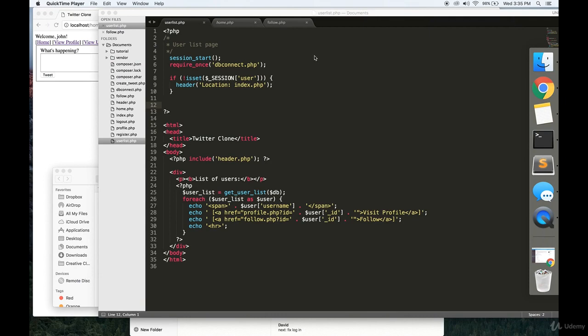Welcome to part 14. In this video we're going to make a user list page which lists out all the users and allows us to either view their profiles or follow them. So you can go ahead and copy this HTML down here, where I include the header and have a div that calls this getUserList function and prints out all the users that are returned, as well as links to profile.php and follow.php. And the ID for each of these is the specific user.